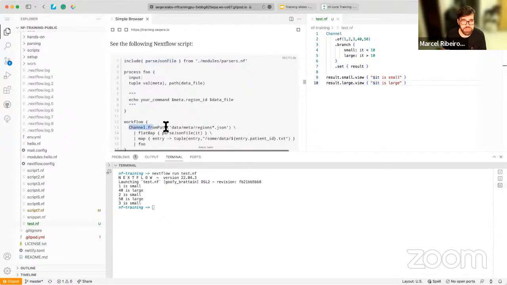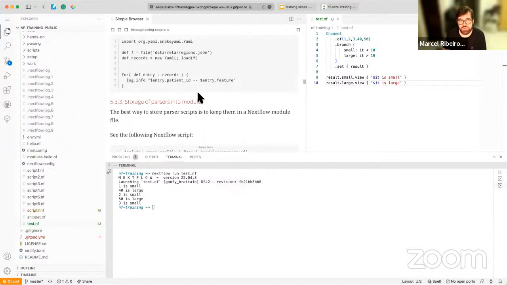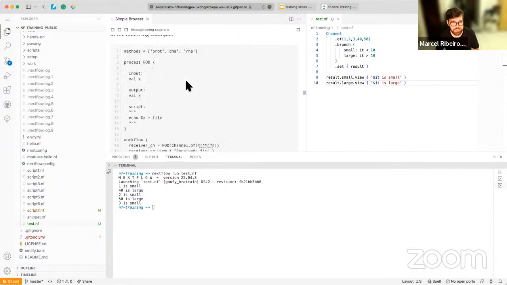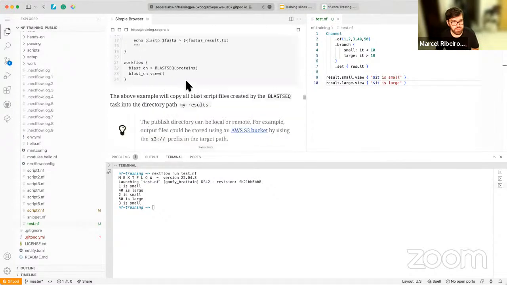So here we have fromPath, you have a flatMap. In this case, every element is going to be parsed by this function. And then you're going to do what we did before by getting the entry with the name of, in this case, feature or patient, in the field of the JSON file. So let's go back to modules. This was just one example of how you can use modules.